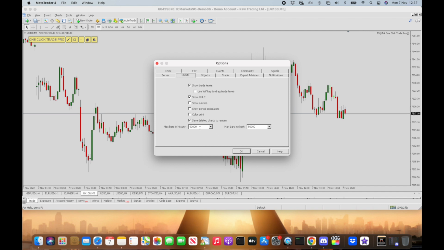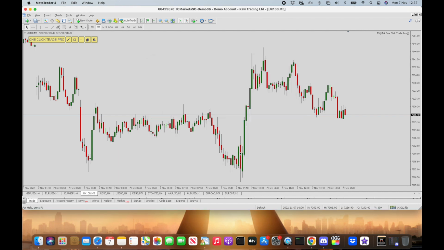You only need this if you're backtesting. Go ahead and reduce this maybe to 1,000. Reduce that to 1,000, both of them. Once you do that, you press OK, and you close out of there.